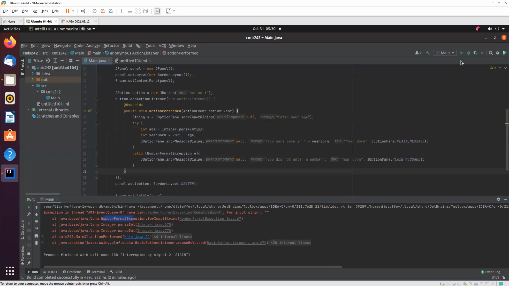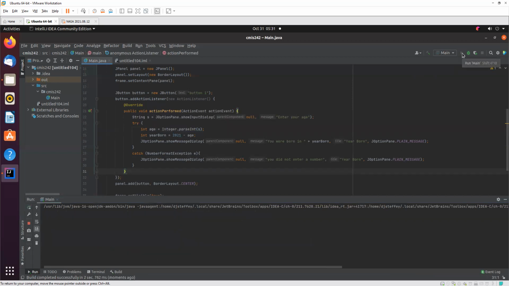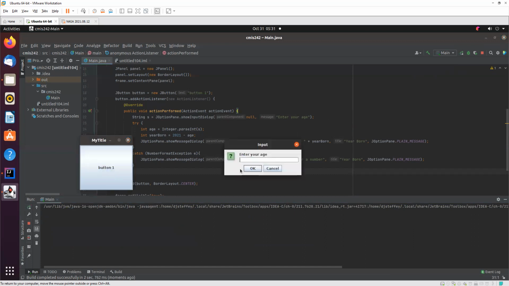So let's watch what happens here. I'm going to run it. Click my button, enter your age. If I put an actual age, it works fine, born in 1987. If I put in QWERTY, just something that's not a number, it'll say you did not enter a number. If we don't put in anything, you did not enter a number.